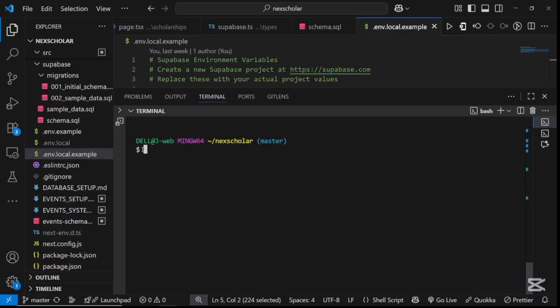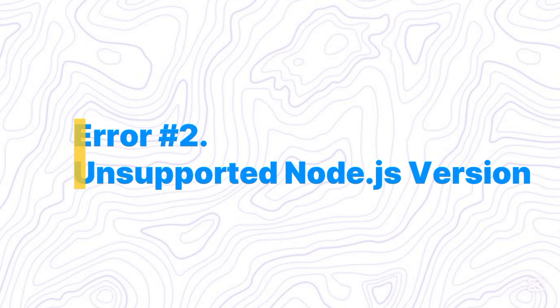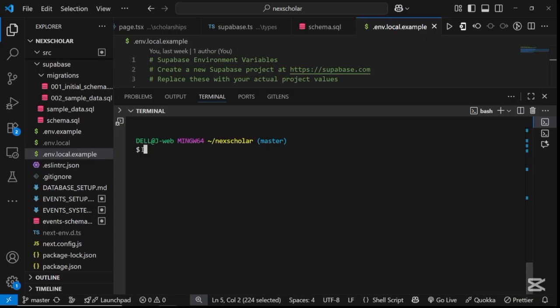So now let's look at the second error which you can likely get. What is that? That is unsupported Node.js version. That is a probable error which you can get when you are working with Vercel. So what causes it? At this point, Vercel can default to its own Node.js version.